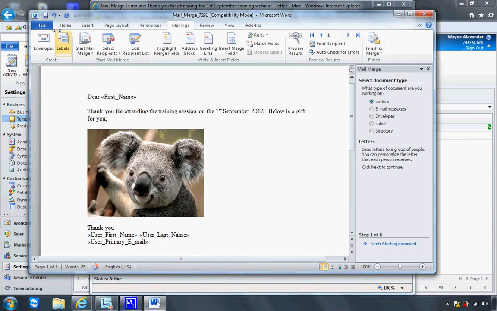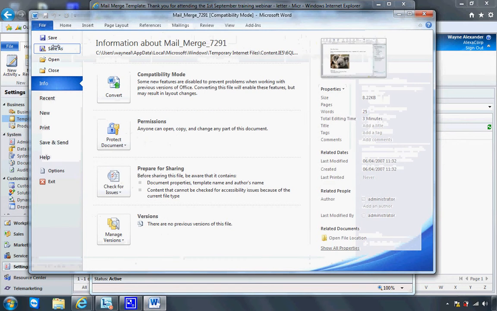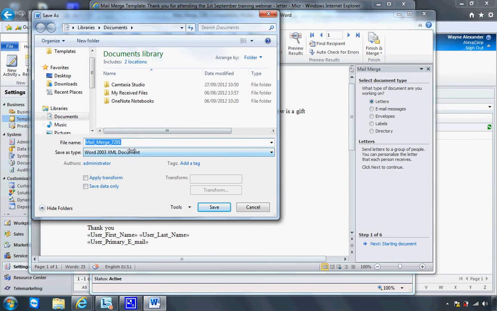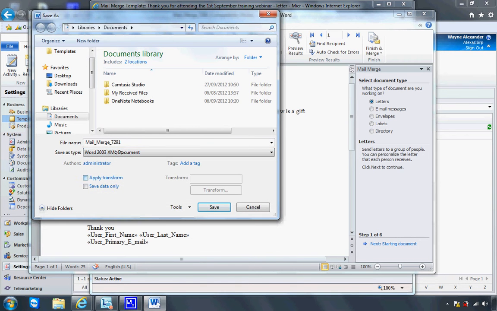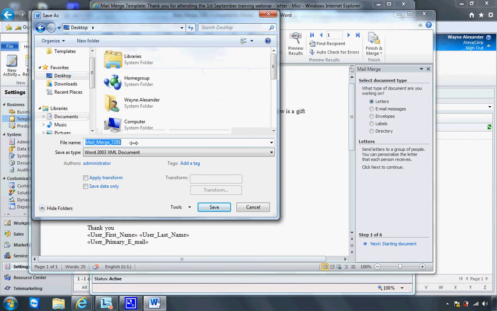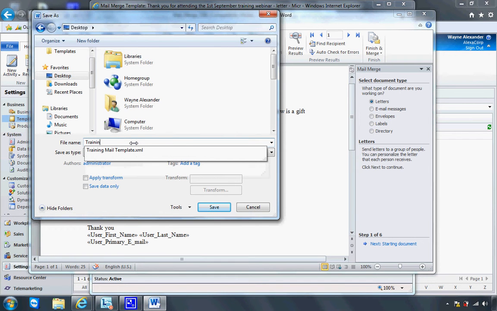Next thing we do is we click on File and Save As. Now by default, when you click on File and Save As, the system would save the file as an XML document. This is what the file must be saved as, an XML document. It doesn't matter whether it's Word XML document or Word 2003 XML document, as long as it's an XML document. So I'm going to save it to my desktop, and I'm just going to call this Training Mail Session 1st of September.